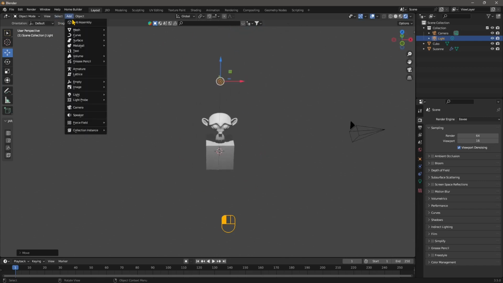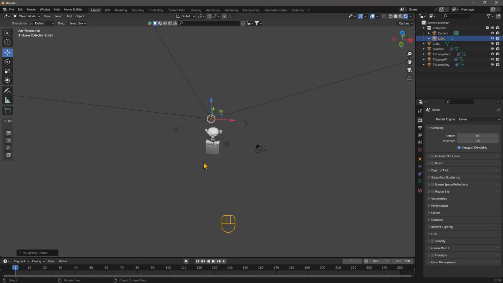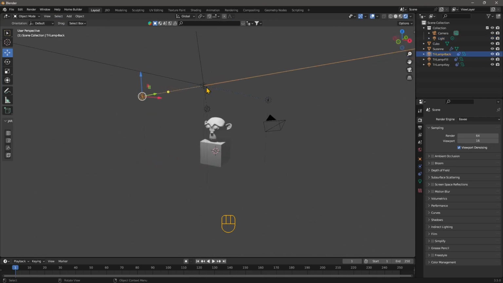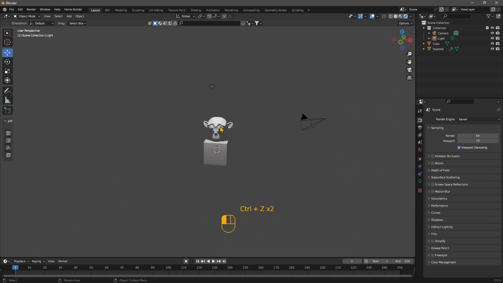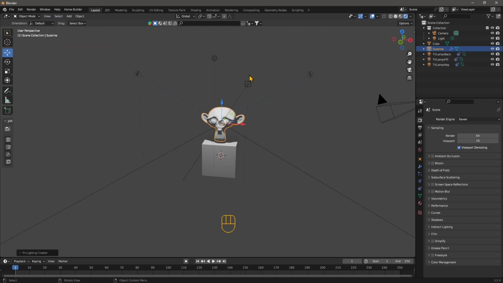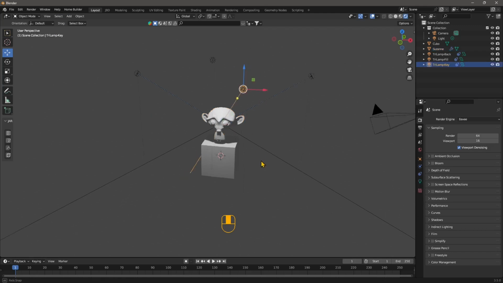Now let's go to Add Light, 3-point lights. What 3-point lights does is that it adds these 3 lights. Now be careful, because it's going to add the system based on what you are selecting. So I want to select the monkey head, and then again do Add Light, 3-point light. Be careful, otherwise those are going to be pointed to something else.